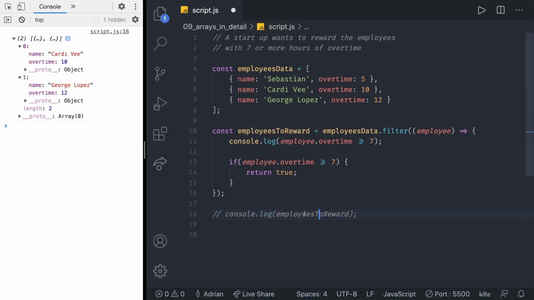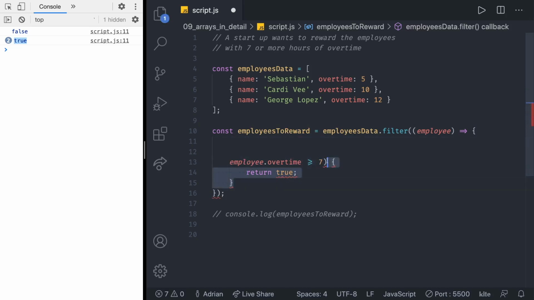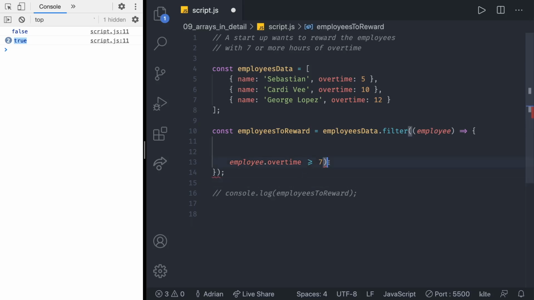I'm going to remove this console log and save the file. As you can see, we get false and true. All of these are booleans. Great. And since filter works in a way that if we return true, then we're going to keep it, and if it returns false, we're not going to keep it, what we can do is just literally return this. If you return only that, the output is going to be a boolean, so there's no need to actually have an if statement there.